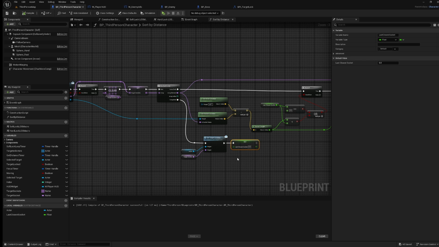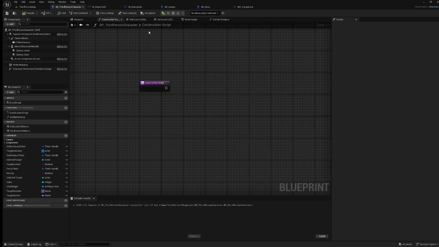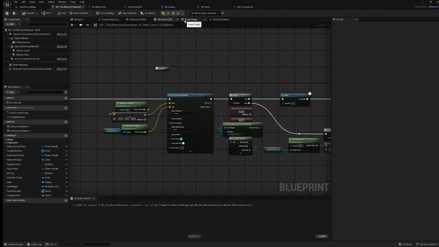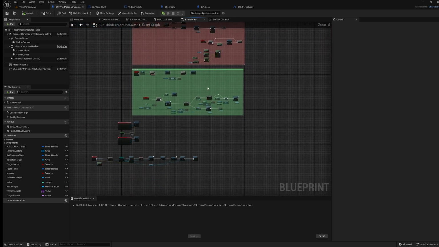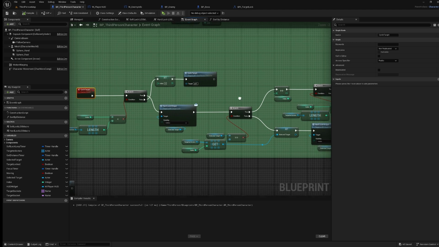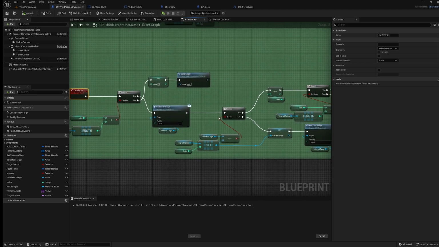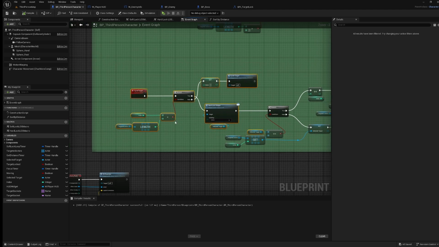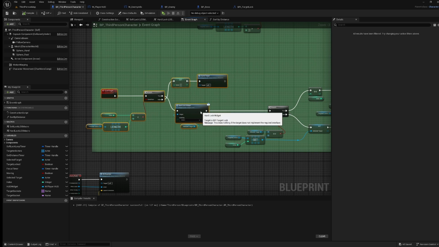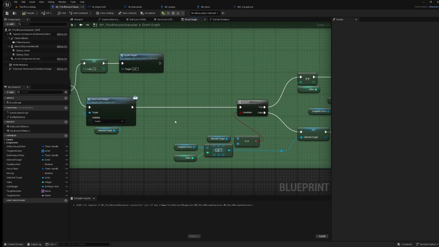So now that we have the soft lock done, let's move on to the hard lock. Before we get to our focus camera, we are going to work on our target cycling. So back where we have cycle target, right after we set our hard lock widget to be hidden, we're going to add a few more items here. We're going to add a branch.